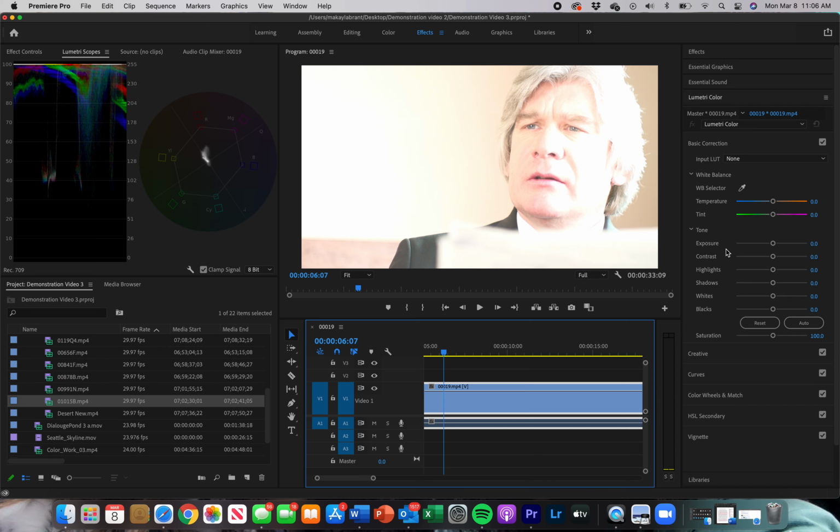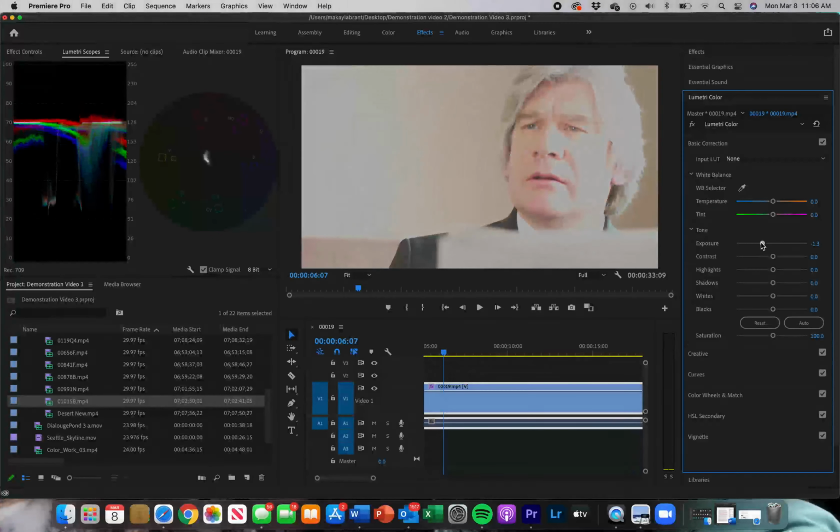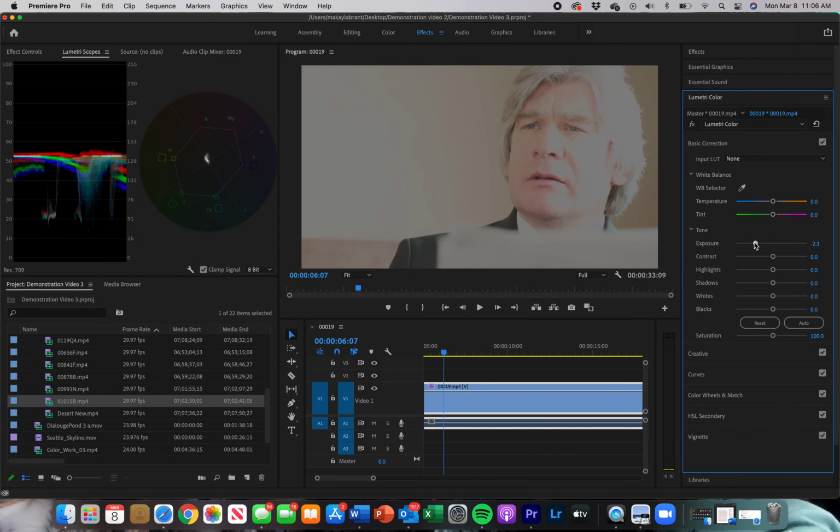In order to determine what is going to be best needed, we're going to use the waveform monitor, which you can see has all the colors up top, which is the whites, and as I said before, the 0 is the blacks. So in order to do so, I'm going to pull down some of the exposure to make it a little better.